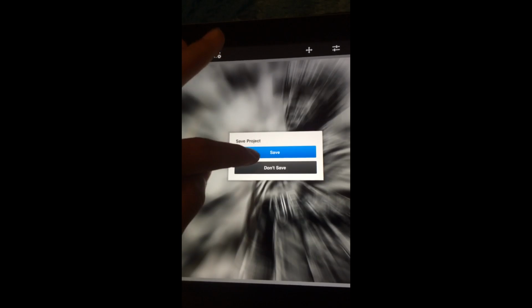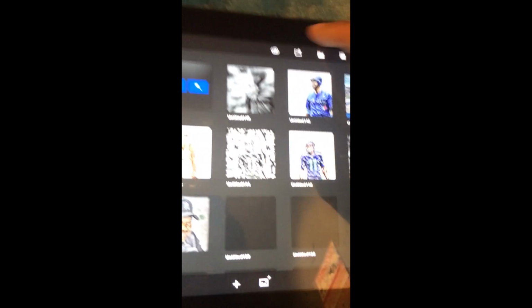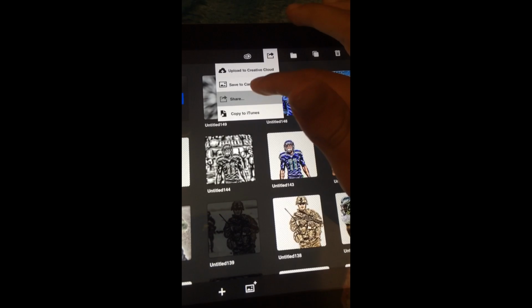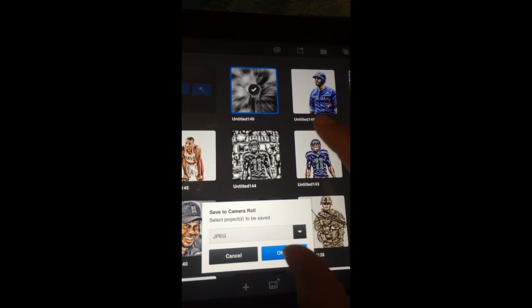So then you go to save. Go back and all that. Then you push this. Save to camera roll. This time a JPEG. No, not that.